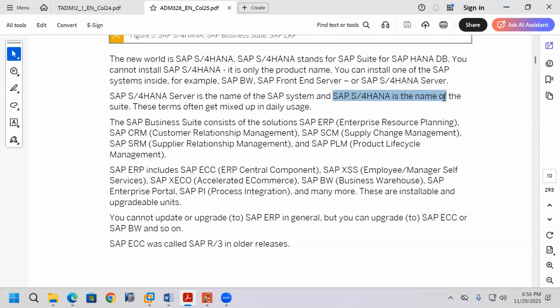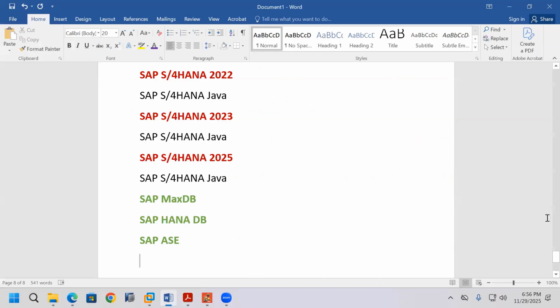SAP S/4HANA is the name of the suite. That is the difference: SAP S/4HANA server is the name of the SAP system and SAP S/4HANA is the name of the suite. Both are not the same, there is a difference. So that's what you want to know. SAP HANA is different, SAP S/4HANA is different, both are not the same. By using SAP S/4HANA, we are installing the SAP S/4HANA server system. So that is about SAP S/4HANA.